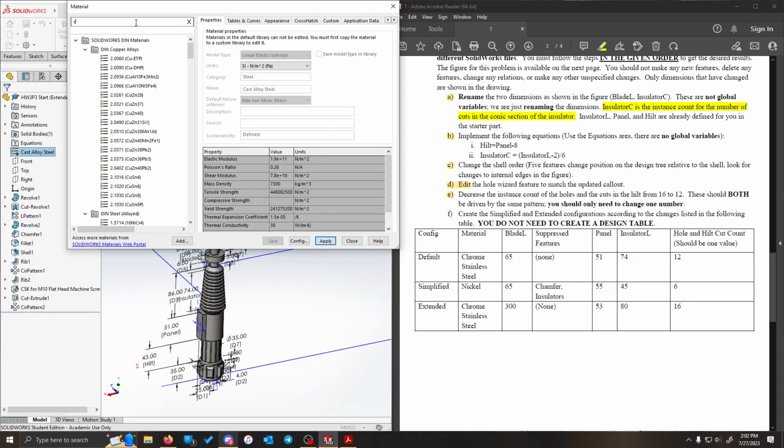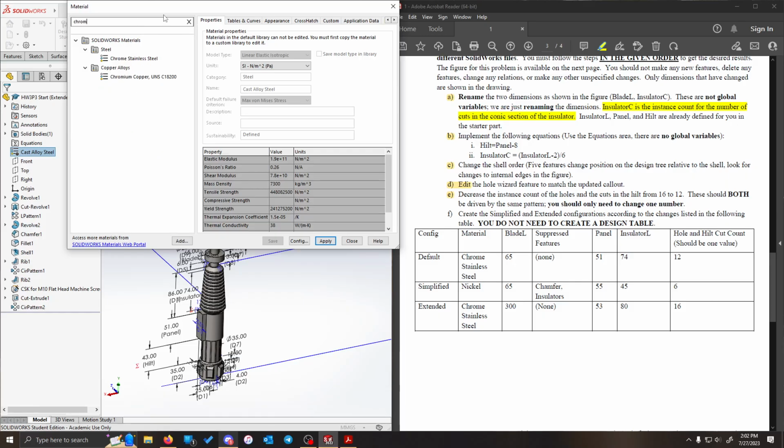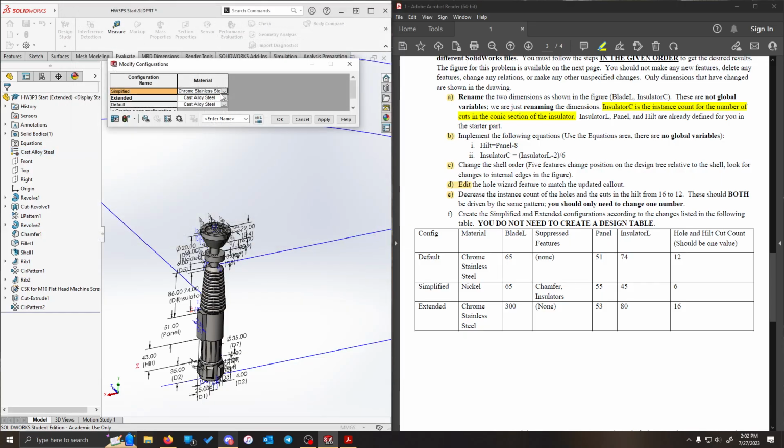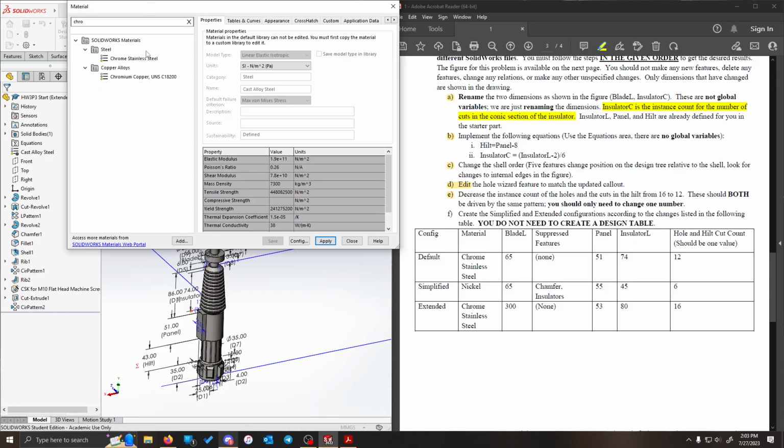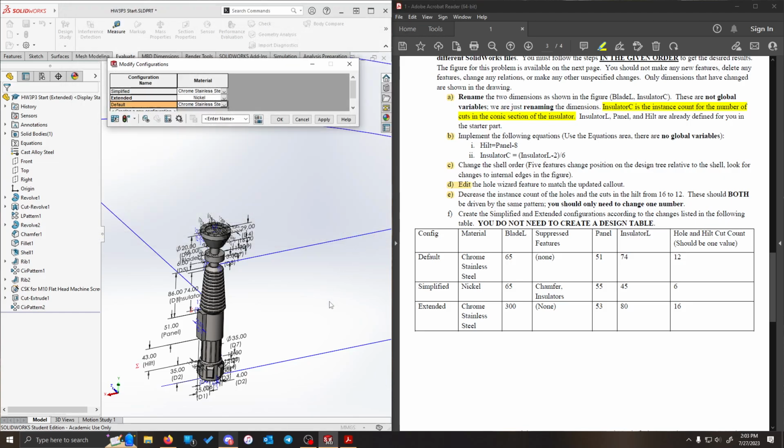I can type in chrome stainless steel, hit apply, close. Yep. Second one we want is nickel, which does show up. And the third one is also chrome stainless steel. Apply. We can close that, hit OK.